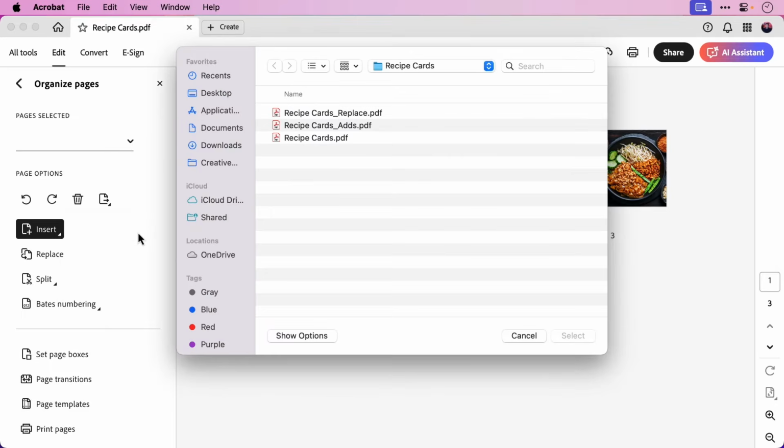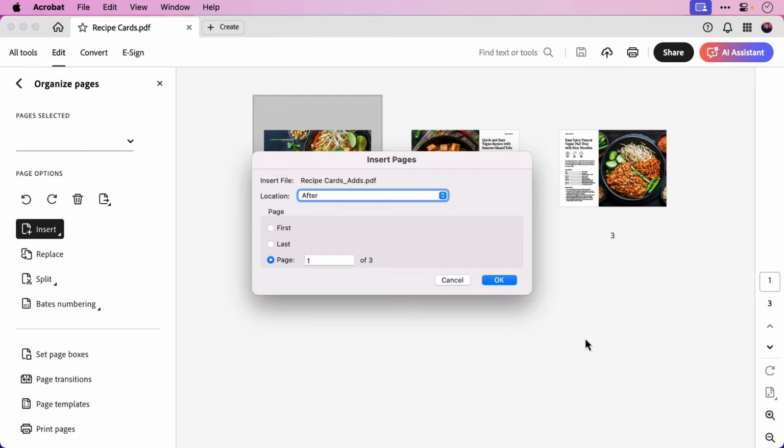Go ahead and click that, and here I have a PDF marked Recipe Cards _Ads. I'm going to choose that and click Select. In the Insert Pages dialog, choose the location where you want the new page or pages to be placed. Under the Location dropdown, you can choose After or Before. I'm going to choose After, and then you could target first page, last page, or a specific page.